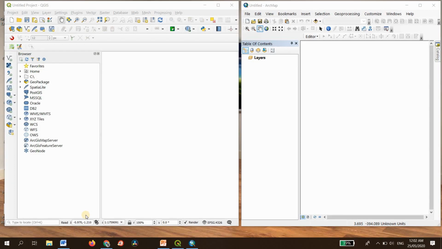Today's topic is QGIS and ArcGIS interface head-to-head. On my screen are the two most notable GIS softwares in the world. We have QGIS on my left hand side and ArcGIS, also known as ArcMap, on my right hand side. We will look at the use of these two softwares and their interfaces, both of them having their own strengths and weaknesses depending on the user.